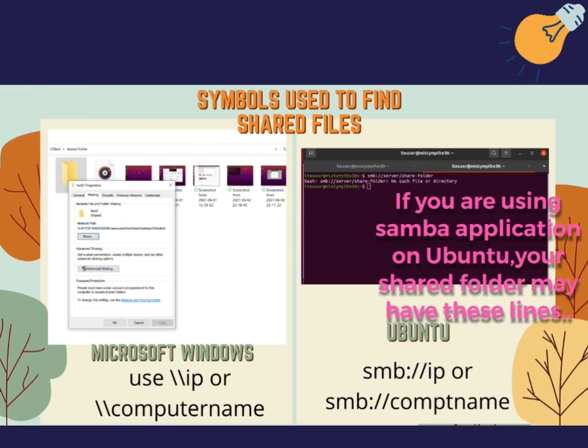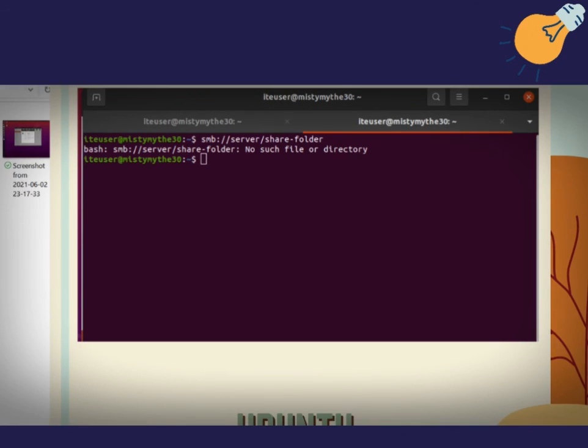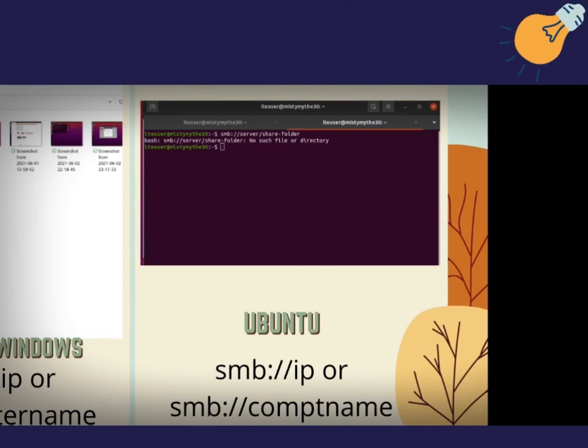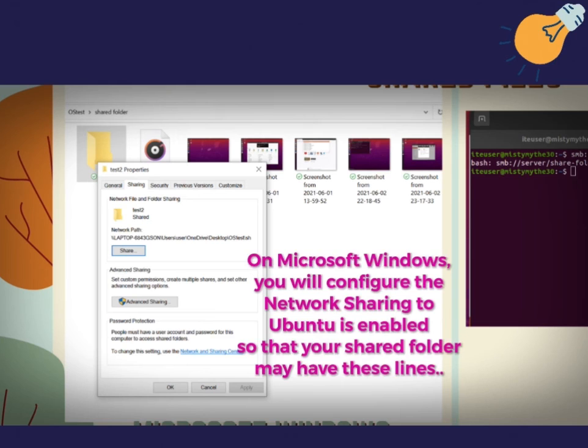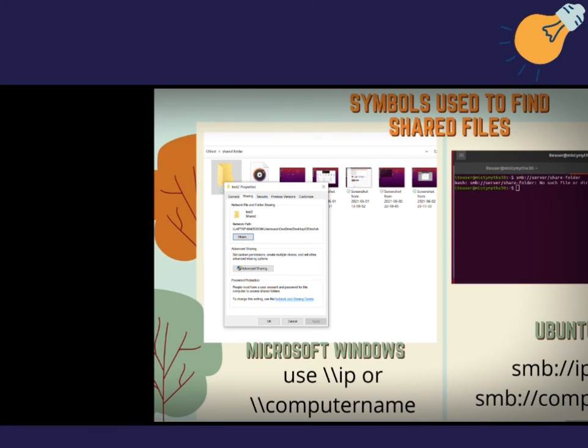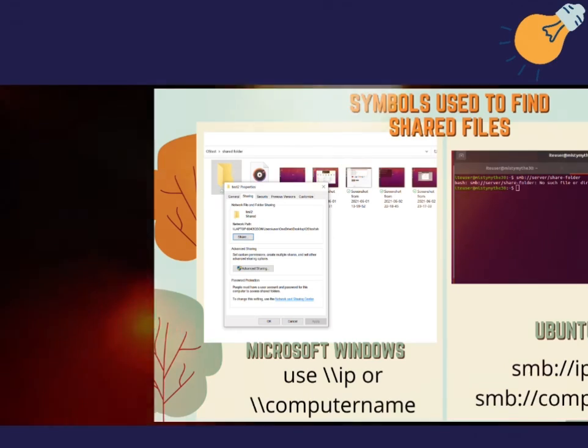If you are using the Samba application on Ubuntu, your shared folder may have this line: smb://IP or smb://computer name. While on Microsoft Windows, you will configure network sharing to Ubuntu to be enabled, so that your shared folder may have this line as \\IP or \\computer name.